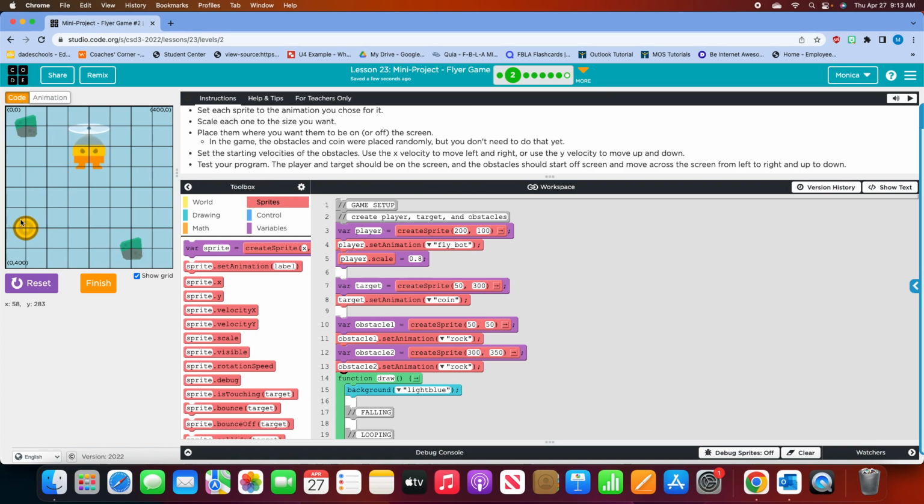Later on, we're going to move this coin randomly, but not just yet. The last thing we need to do here is set the starting velocities of the obstacles. So we want the obstacles to move when the game starts. And it gives us a clue here. It says use the X velocity to move left and right, or use the Y velocity to move up and down. So I am going to find where I created my obstacles, and I'm going to add a velocity.